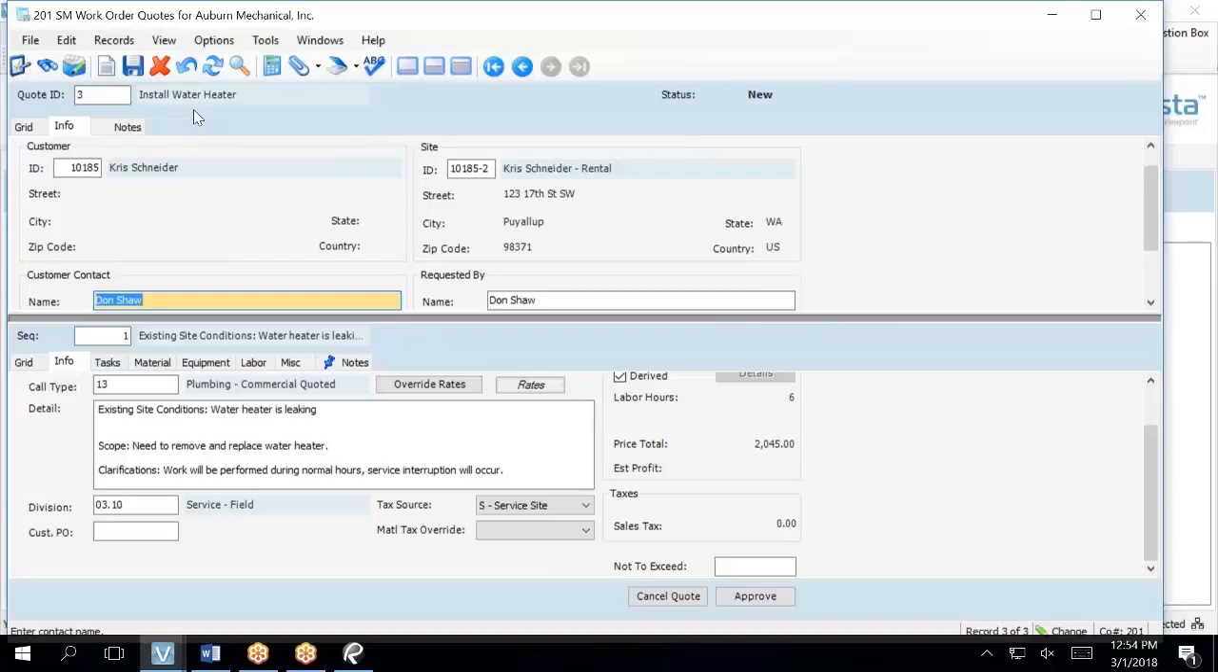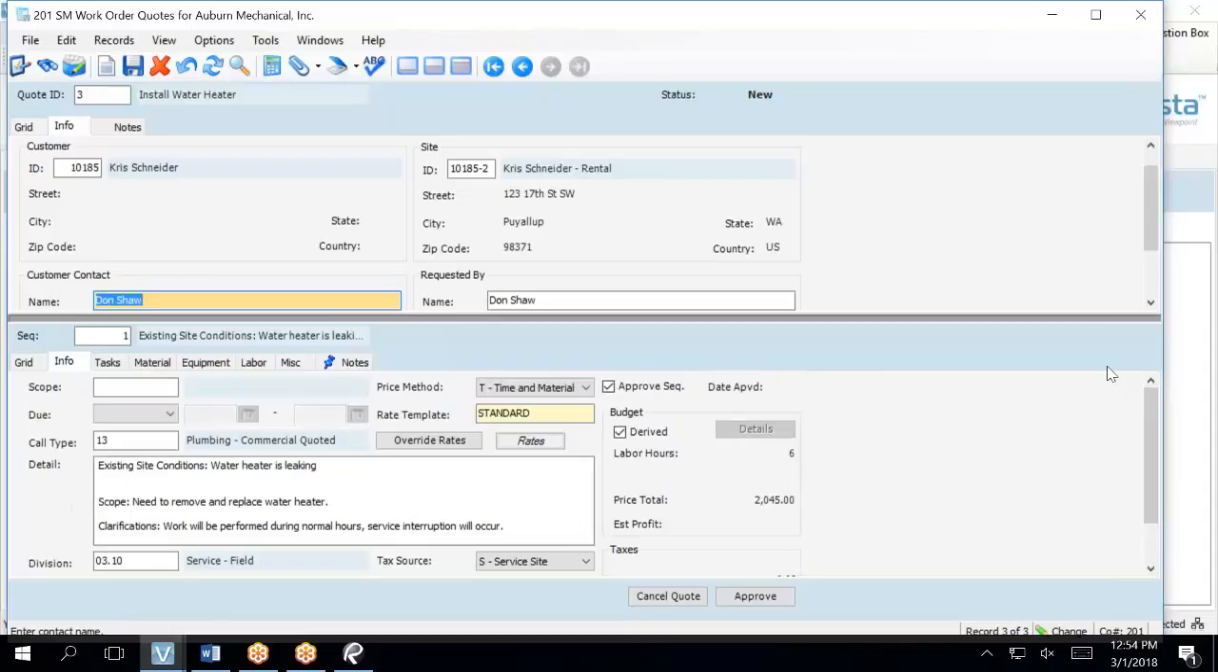And so now down at the bottom, scroll up just a hair. At this point in time, are we going to build this on T&M or did we quote Chris a flat price? Oh, good quote. Why doesn't the customer contact change? How come it didn't change the customer contact?